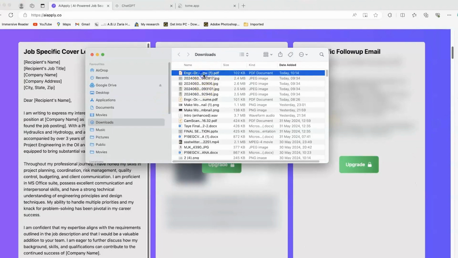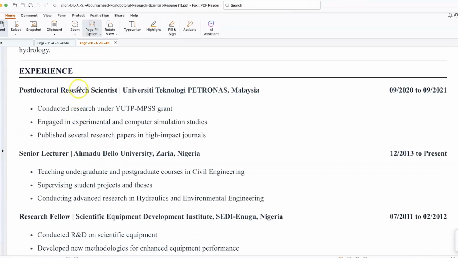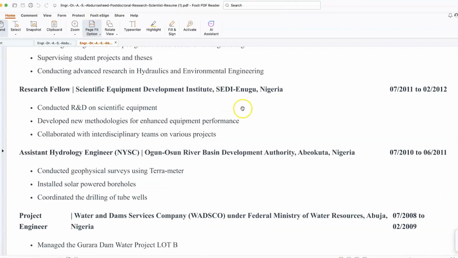It's just a one-page CV, but it has captured everything that has to do with my CV. For example, my full name, my location, Zaria, Nigeria, my phone number, my email address, the position that I'm applying for, which is project engineer, and then it has captured the summary of my own profile. Okay, this is the summary, and this is my past experience. Everything in detail, from the position to the location to the dates where I was active, and then to the current one. This is my position at the moment at this university, and then this is the arrangement. So just take a look at how fantastic it has arranged all this with details and everything.